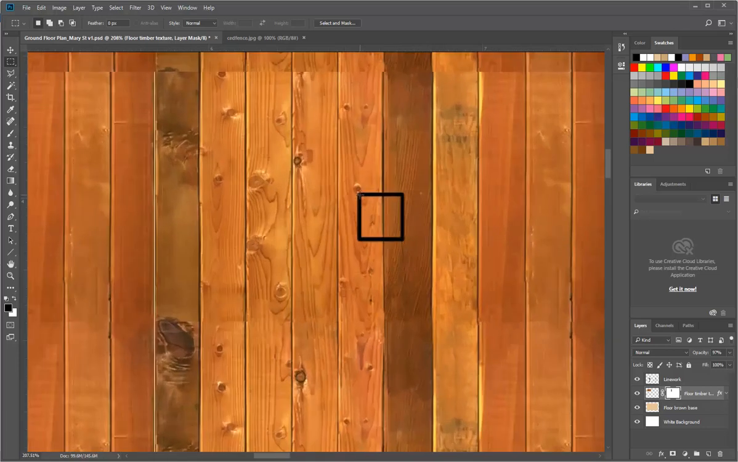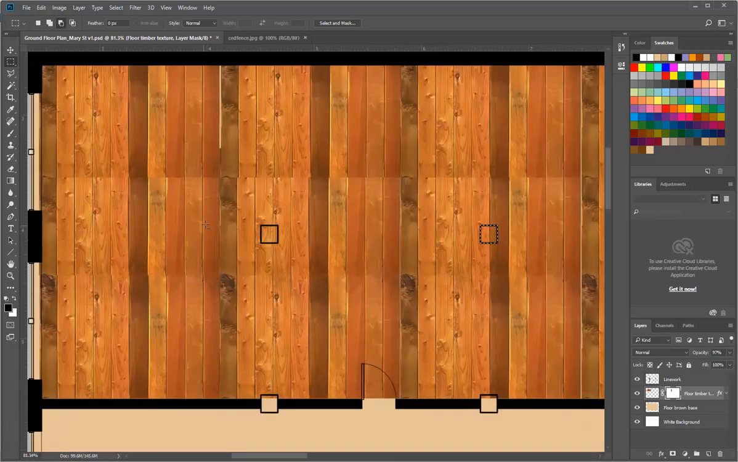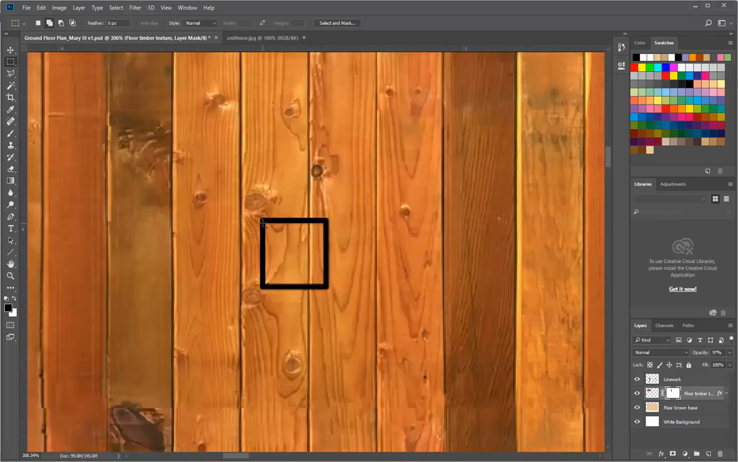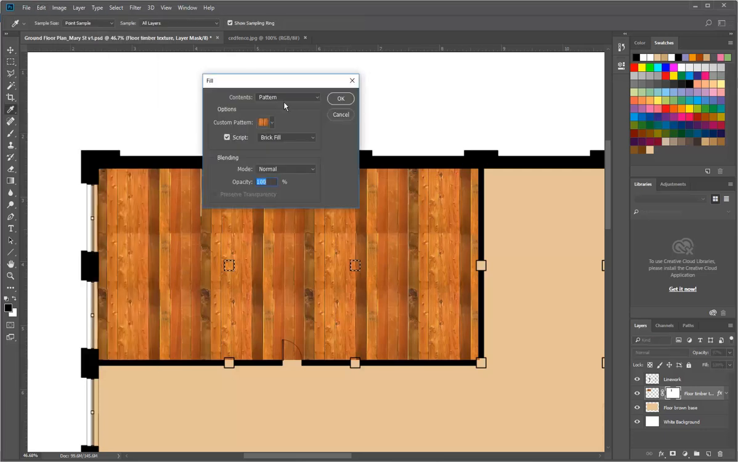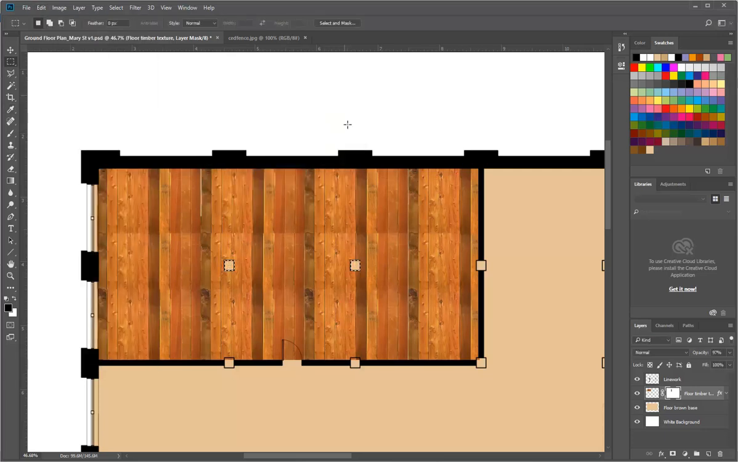Okay, so I'm now just going to go and select inside these columns and do the same thing. Right, so again, I'm using the shortcut to fill with black, but I can also go to Edit and then choose Fill and then just choose black, and that does the same thing.